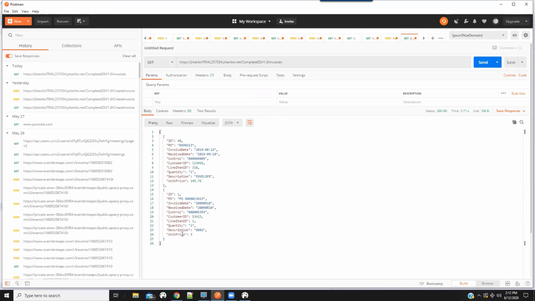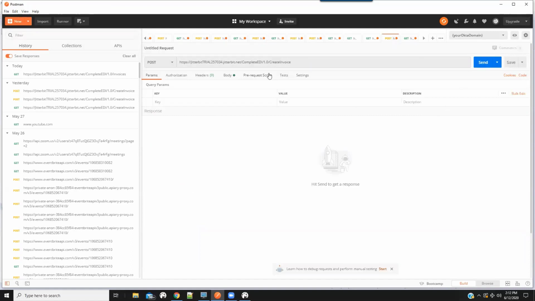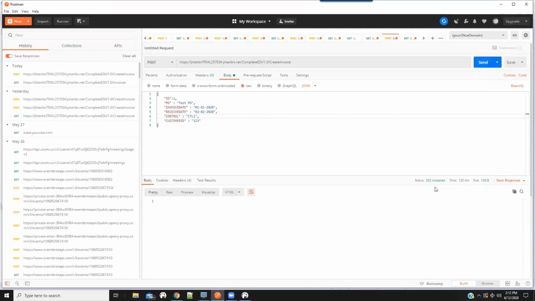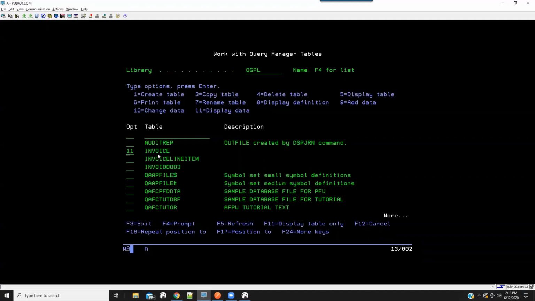So next, what we want to do is we want to be able to insert data using API. I've already created that API. I'm just going to call it. So we're going to make a post call to an API that we created in Jitterbit. In this case, we are going to give it a body. So the data that we're going to insert into AS400 or IBM i, it's going to be a JSON. And Jitterbit behind the scene will take care of all the transformation. And if we send it, we can see that we got a response back that it was accepted.